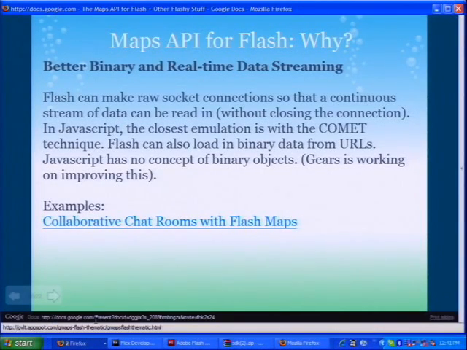All right, and then another cool thing about Flash is that it can actually make raw socket connections so that you can read continuous streams of data. And it can also read in binary data. So those are 2 things that JavaScript can't do natively. Apparently, Gears is working on being able to read in binary objects. But until then, and until everybody has Gears installed, we can use Flash.